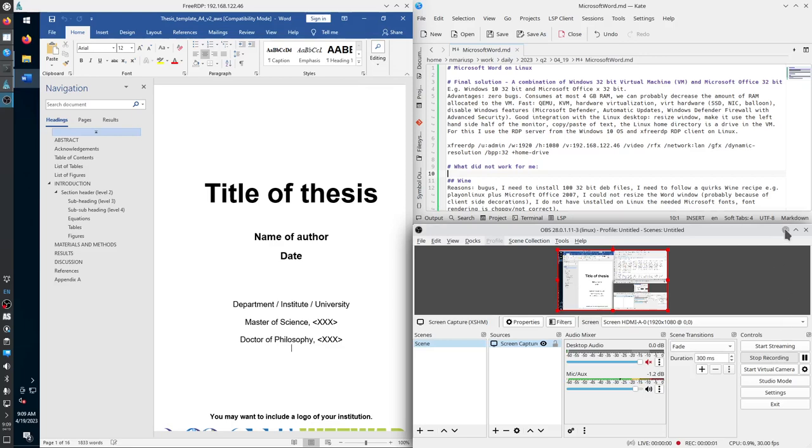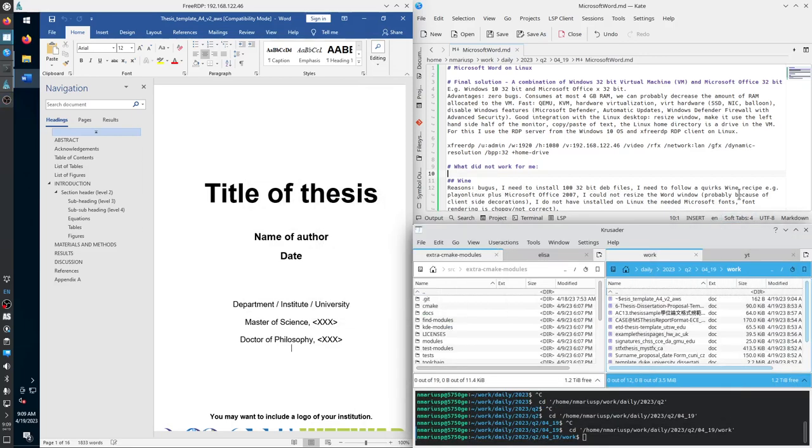Hello, today we are going to talk about how to install Microsoft Word on Linux and how to use Microsoft Word on Linux. So this is my hardware computer. It has Kubuntu 22.10 Linux OS installed on it. And I needed to edit some documents for which Microsoft Word was the only alternative.